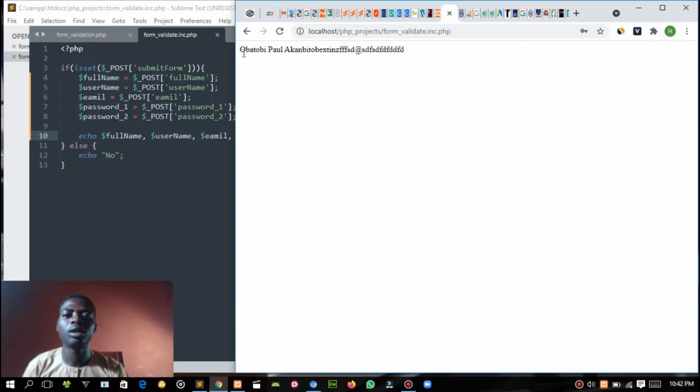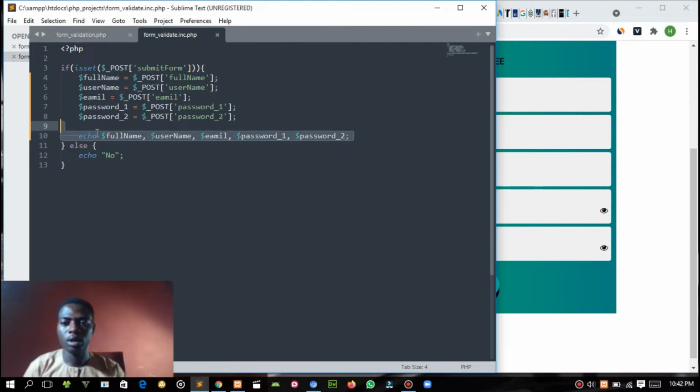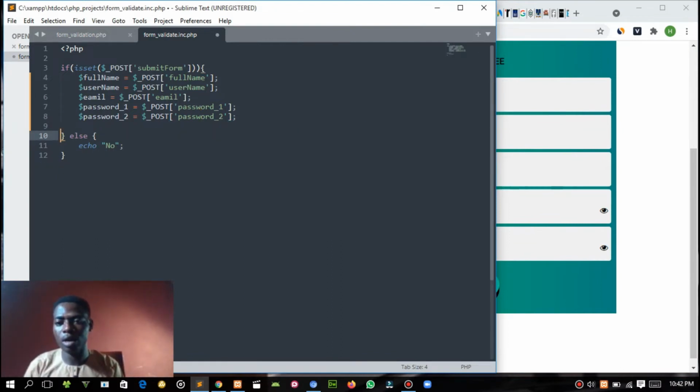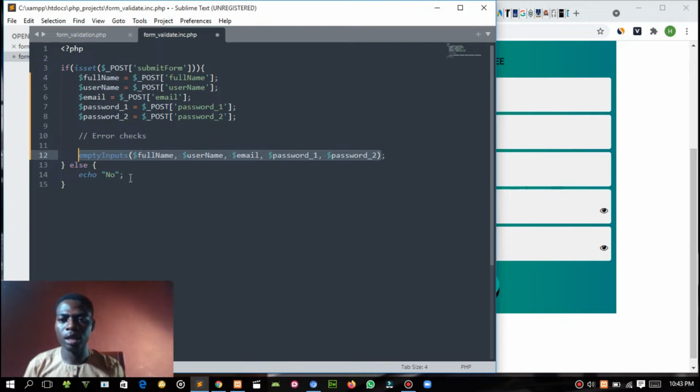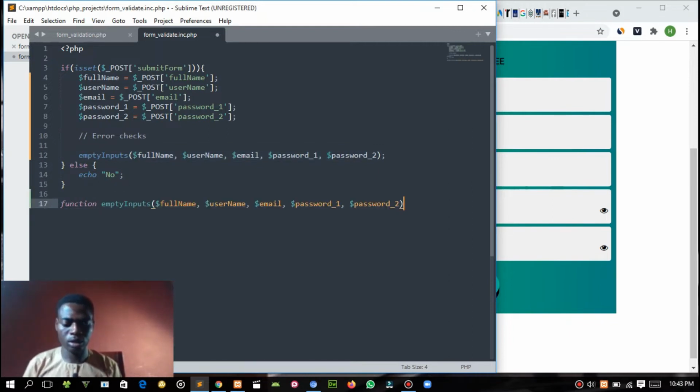So this is the data that was given to us. So I want to validate it. I want to check for empty inputs before actually doing anything. So I'll come down here and I'll put error checks, then empty inputs. Then I'll pass all the data, because I'll create a function for this. Created everything here, then I'll call this function.